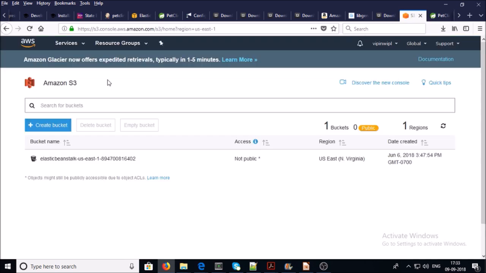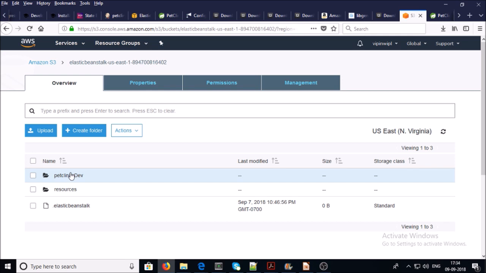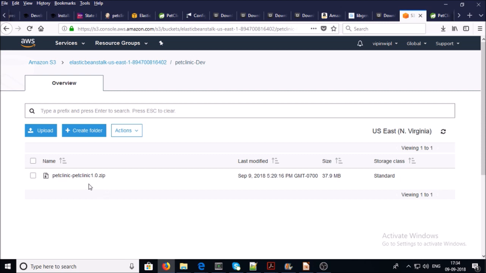Jenkins is going to upload the application version code into the S3 location. So look here, it created a pet clinic dev folder. Under that, it created a zip file with proper versioning. Guys, you did a great job. Let's take one more scenario. After a few days, the developers made some modifications in the application and they want us to compile, package and deploy the new version of the code in the Beanstalk environment.